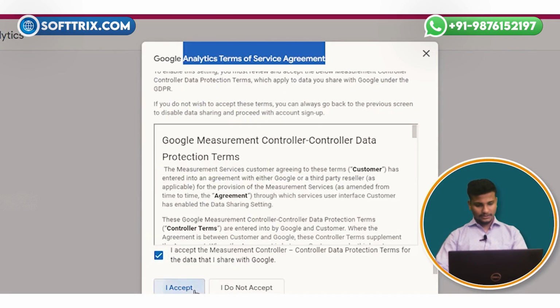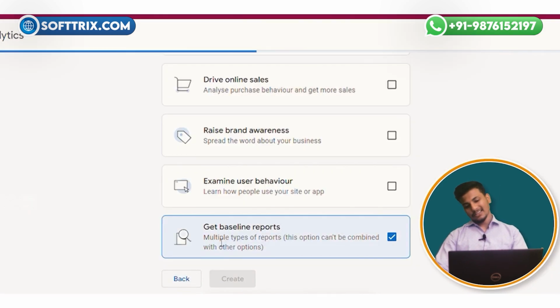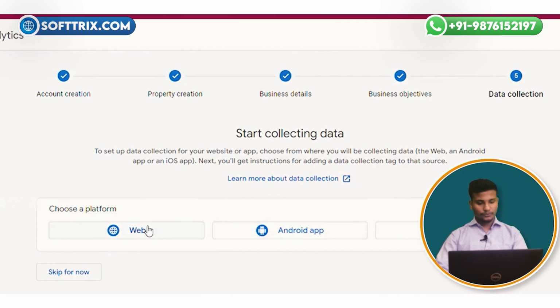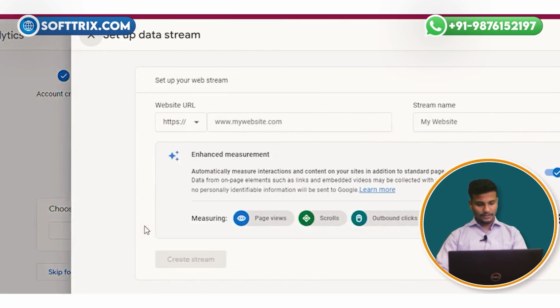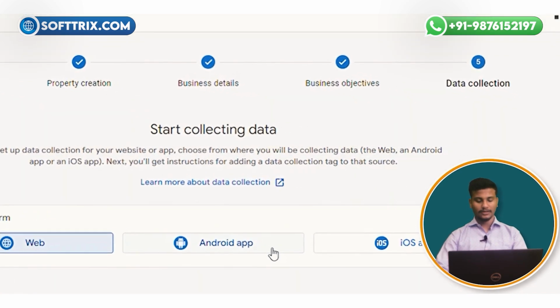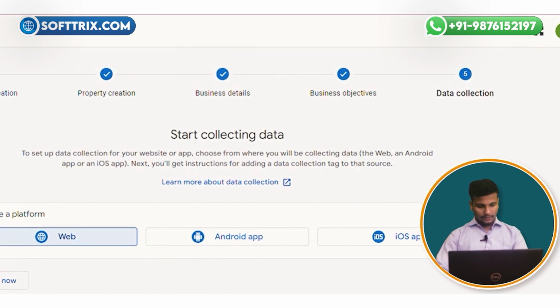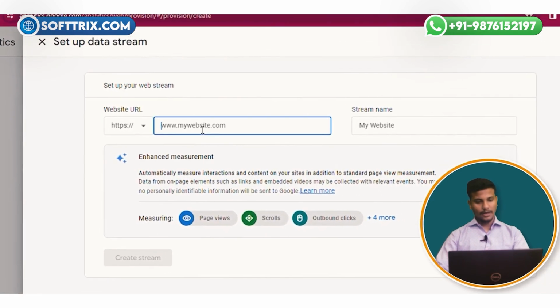Then click on the accept button. Then it gives you the option of choosing a platform to set up a stream. So if it is for the website, select website. If it is an Android app or an iOS app, select whichever the website or app it is.